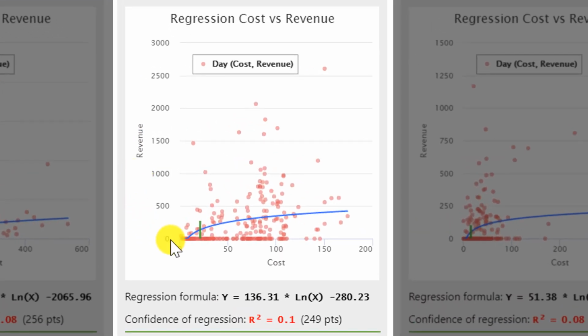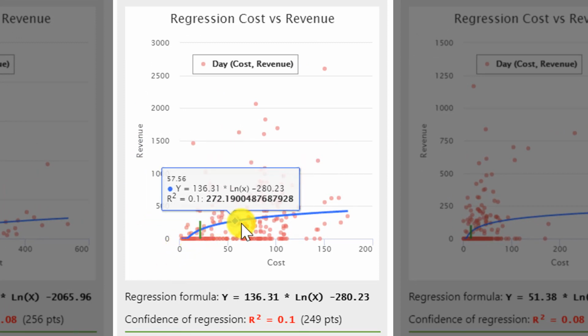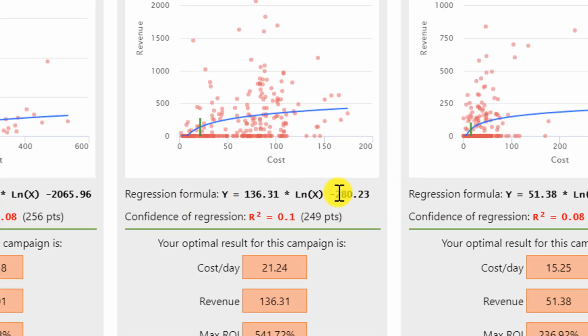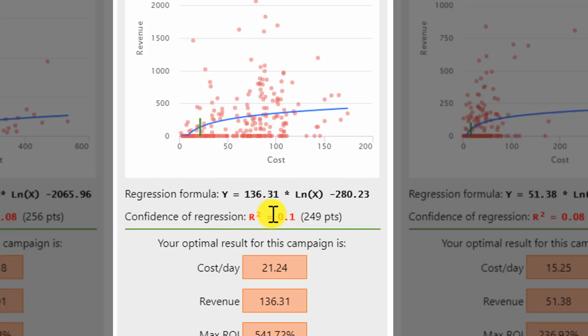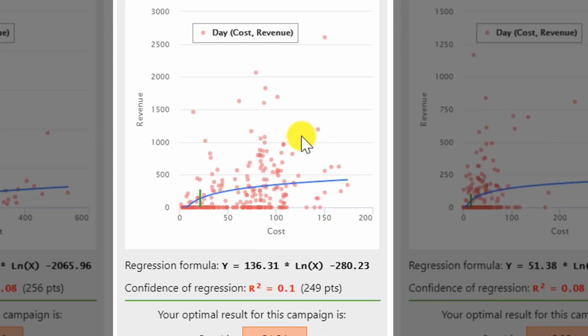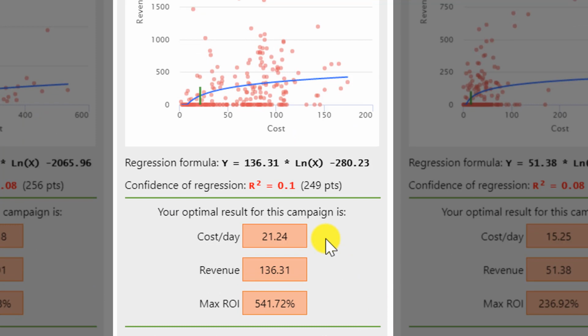All right. Now let's have a look at the first box, so campaign 1. So we see each plot here is a day, cost versus revenue, and then we see the line of best fit, the non-linear regression line. We can see here the formula for the regression, and then we can see the R squared value, which we'll talk about in a second. Then the tool spits out the ideal or the optimal cost per day. So it's telling you for campaign 1 the optimal cost per day is $21.24, and that will provide a revenue of $136.31, and your ROI at that point will be 541%.